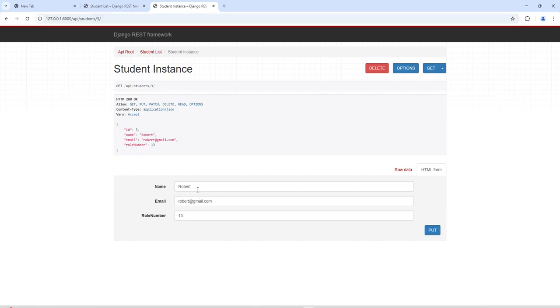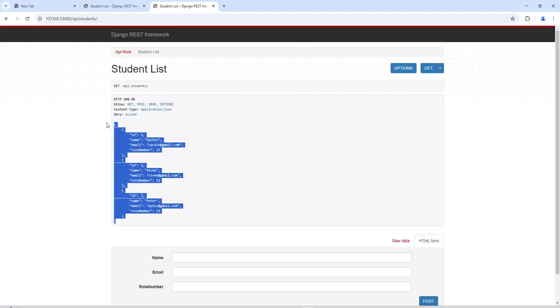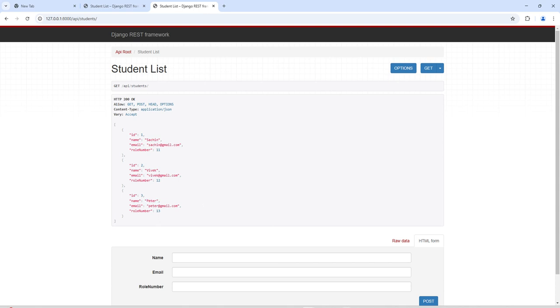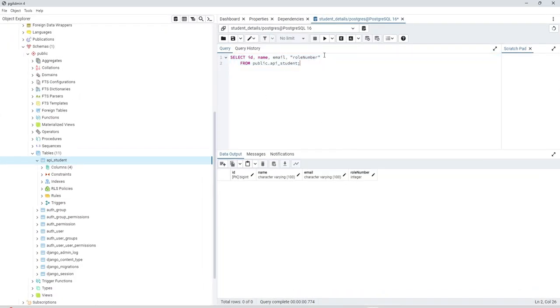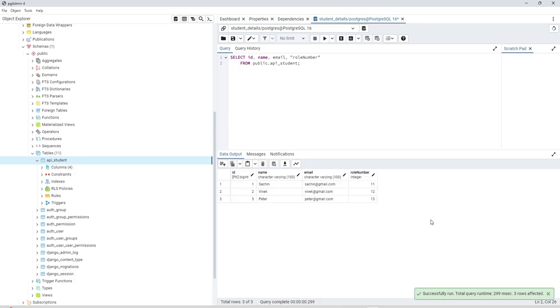Okay. Now we can see the text boxes are pre-populated with this record. Now if you want to modify or update this record, we can simply modify from here, and let us keep the roll number as is, and we can update it. Now we can see Robert is updated with Peter successfully. Now if you see the list, it is showing three records with the updated record, which is Peter. Now if you check the database, it should show three records. Yes, it is showing three records.